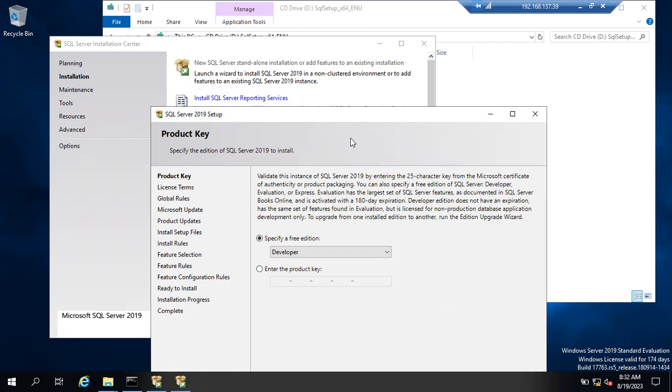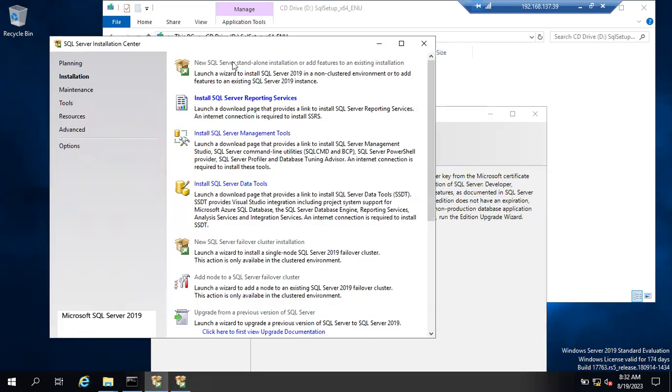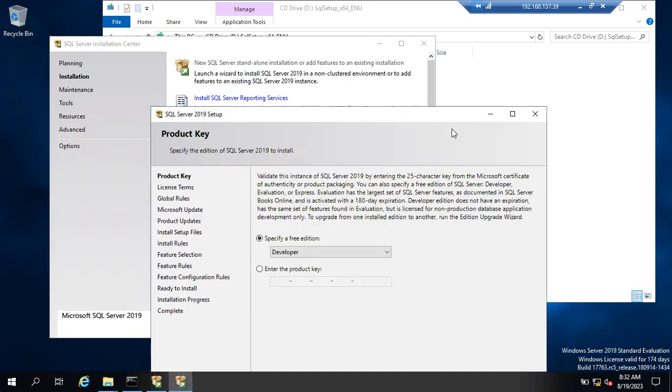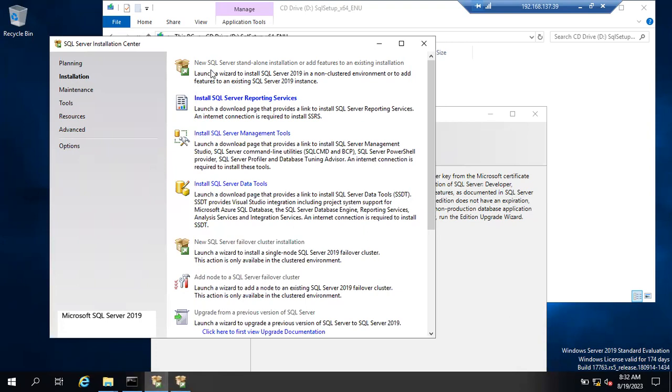Right. Fine. Okay. So if you see here, guys, new SQL Server standalone installation or add features to an existing installation. I can do a new installation, or if I want to add features to an existing installation also, I have to choose this option only. You can see here, launch a wizard to install SQL Server 2019 in a non-clustered environment, or to add features to an existing SQL Server 2019 instance.